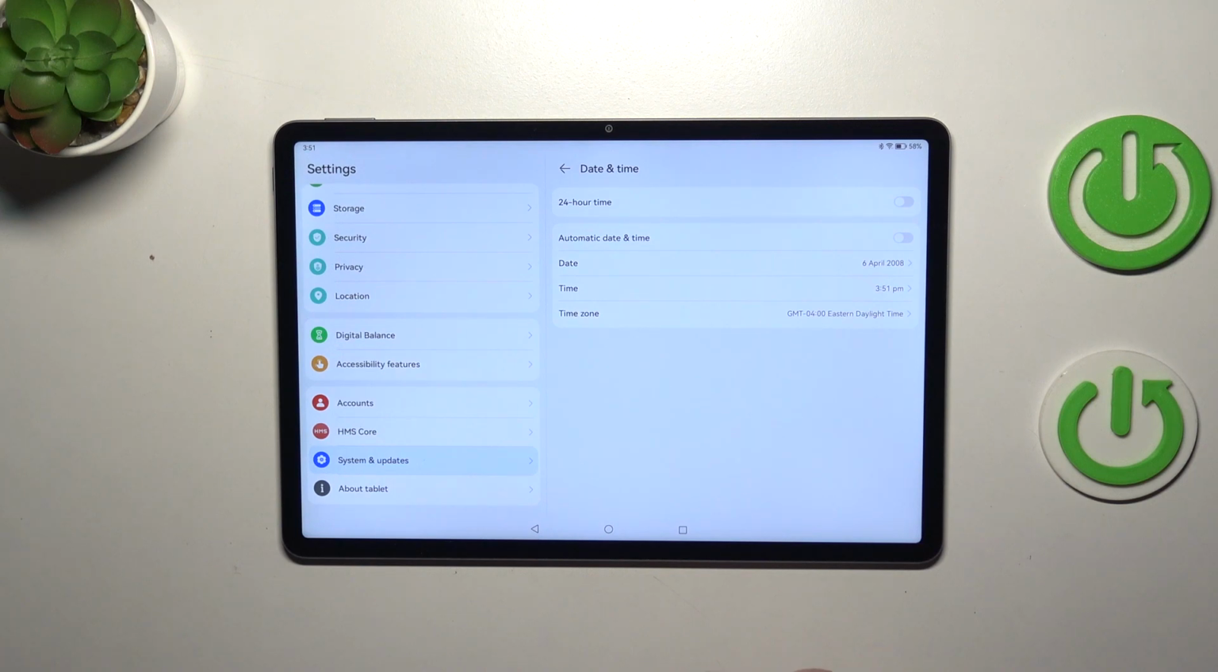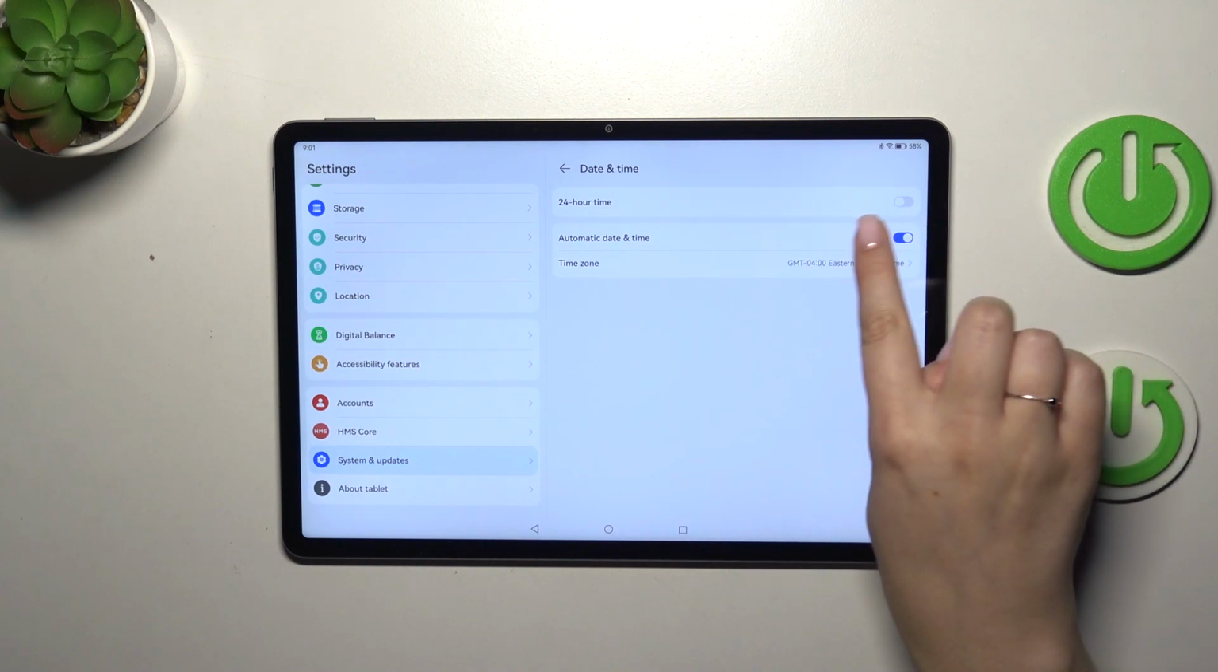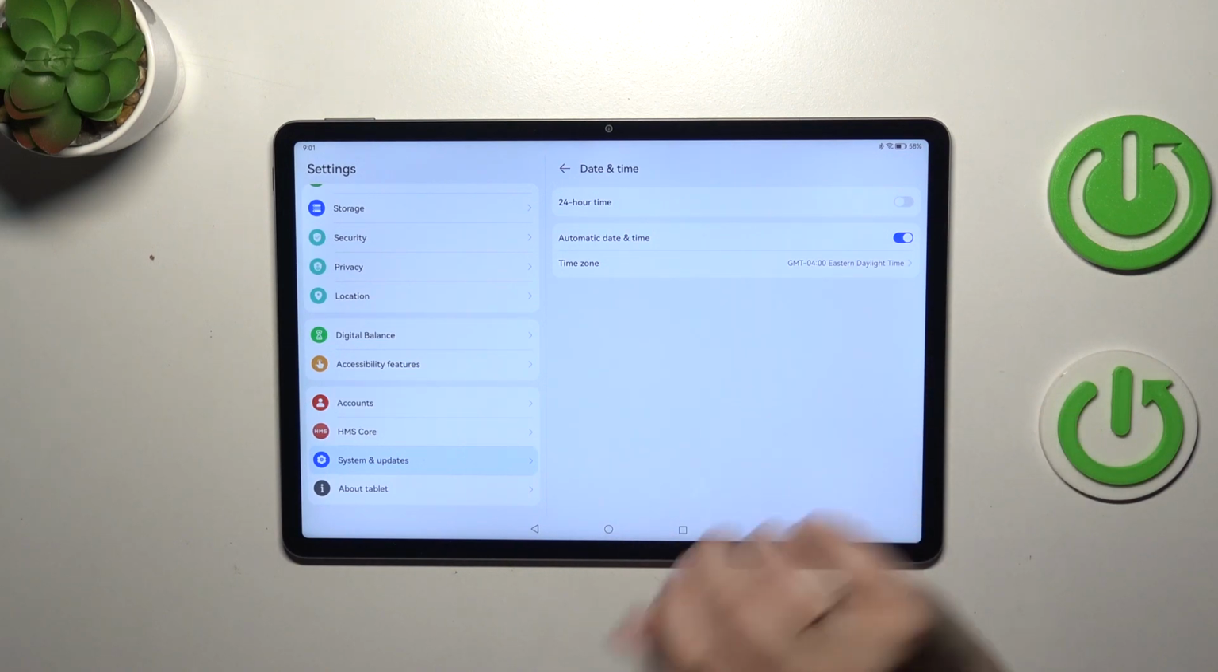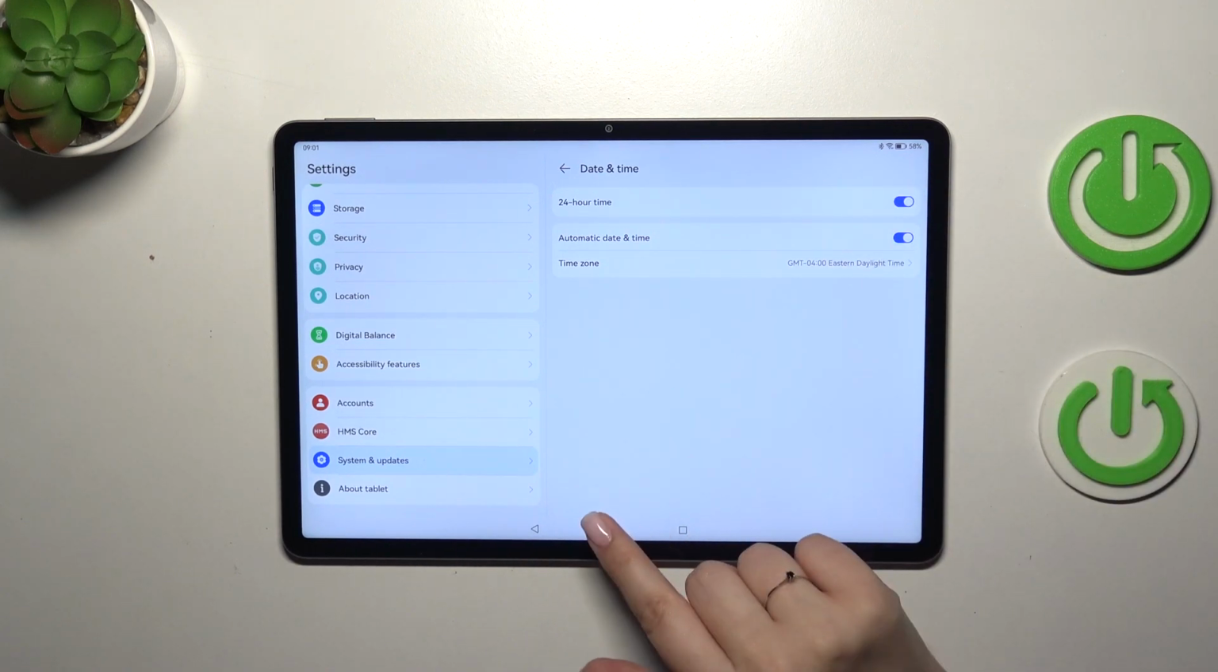Of course, we can go back to all previous settings just by tapping automatic date and time, but we have to manually change the time zone. The same situation with the time format.